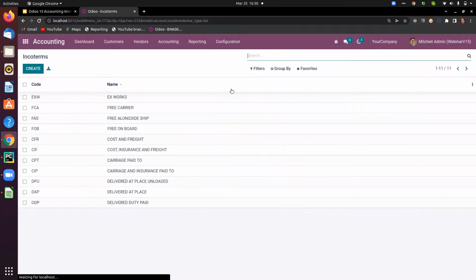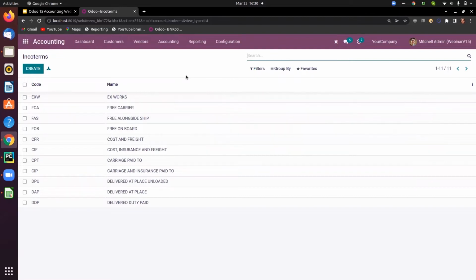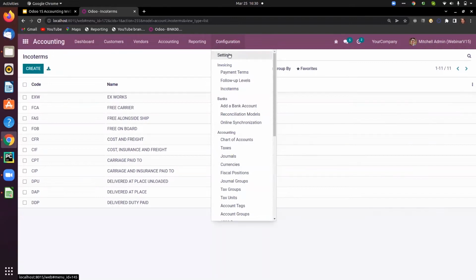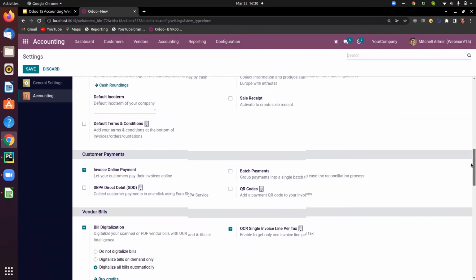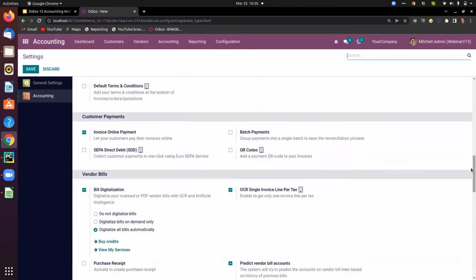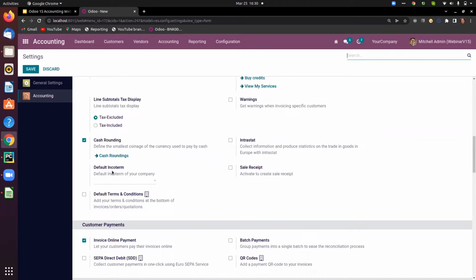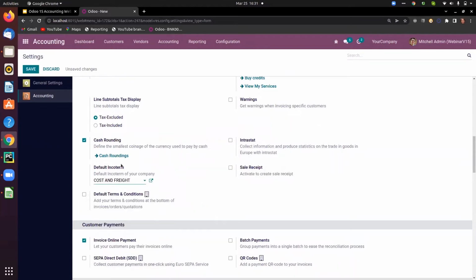Next we'll move to Incoterms. These are international commercial terms, which is actually an agreement, a terminology used by all companies to clarify the rules and terms that buyers and sellers use in trade. So you can set a default Incoterm from the accounting configuration. Over here, you can add the default Incoterm. So if it is constant freight, you can add that. Also, you can set default terms and conditions for your invoices.